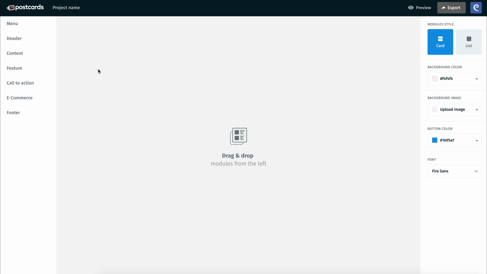Postcards is a must-have tool that helps you create and generate beautiful emails and newsletters without design knowledge. In this video, I want to show you a working process in the online application of Postcards.